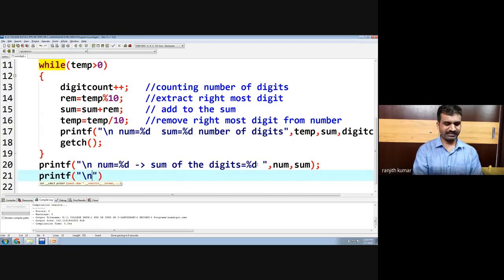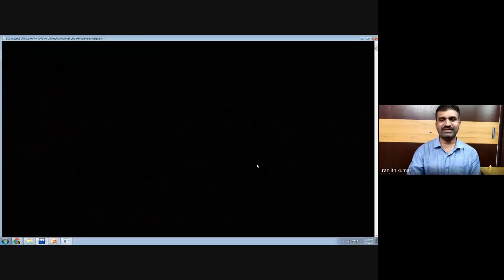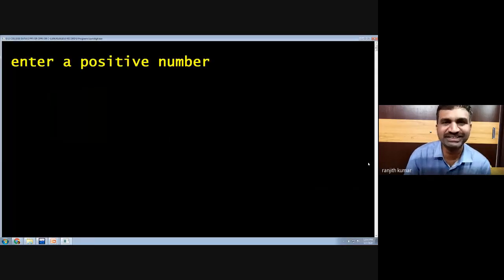Printf number of digits in %d is what? Comma num, comma digit count. Are we clear? So we have compiled the program. Let us run the program once again, where we are calculating not only the sum of the digits, we are also able to count the number of digits.